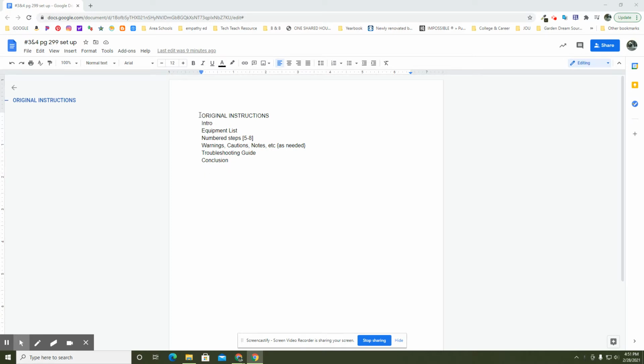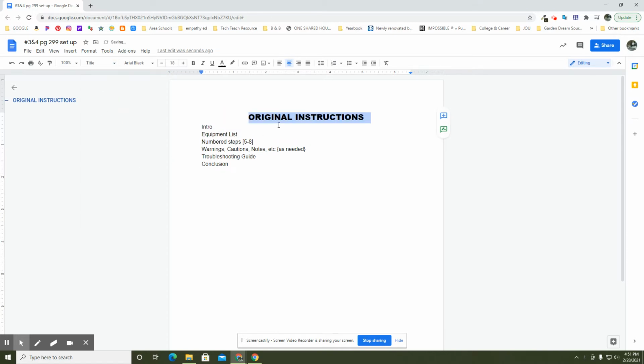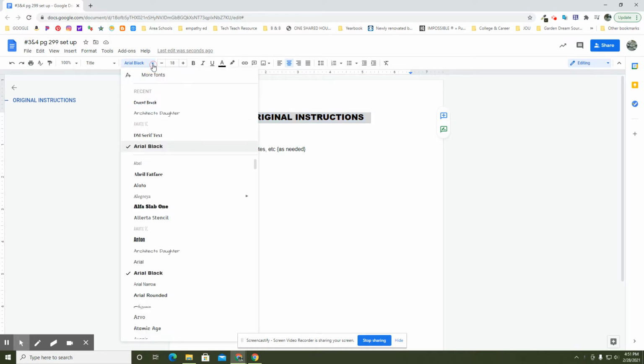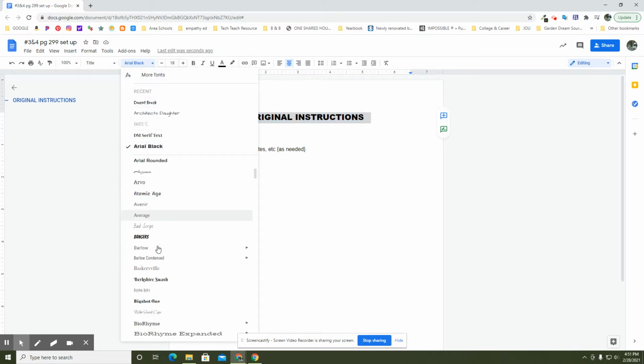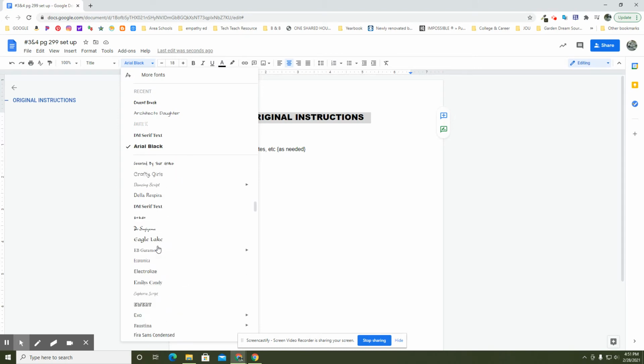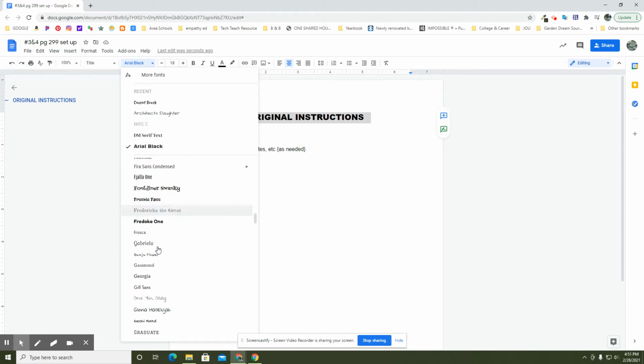So here's all my information. I copied and pasted it from the directions that you've got in Google Classroom. Now I want to set this up. So I'm going to go up here to where it says normal text, and I'm going to select title. It automatically does this as its defaults. I don't really want to use Arial Black in that size in that way today, so I'm going to scroll around until I find something else for the directions that I'm going to create.